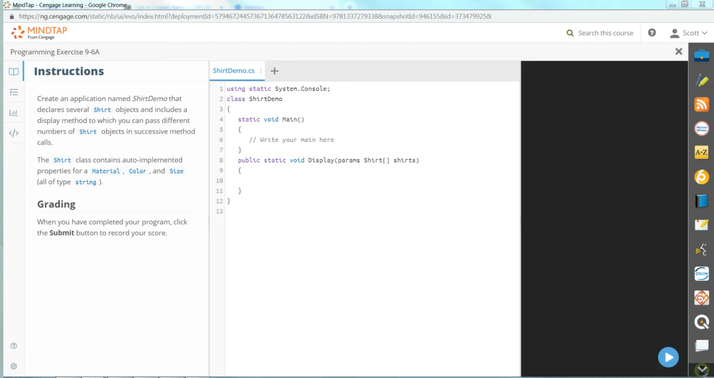We're going to pass different values to them. Each one will have shirt 1, shirt 2, shirt 3, 4, and 5. And the class will have auto implemented properties, and that's the curly brace get set. So that's going to make things a little bit easier. And it'll be for material, color, size, and they're all going to be strings.